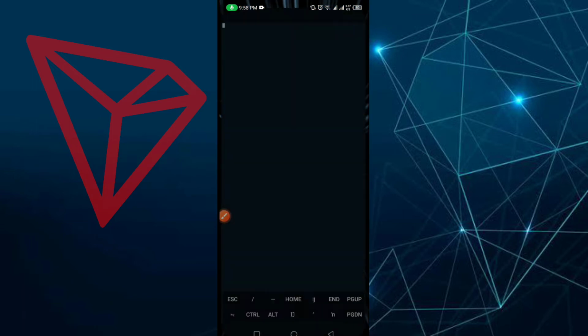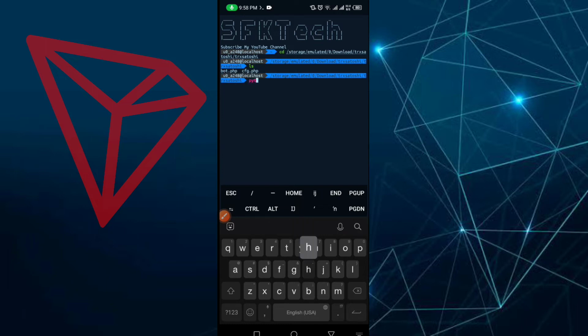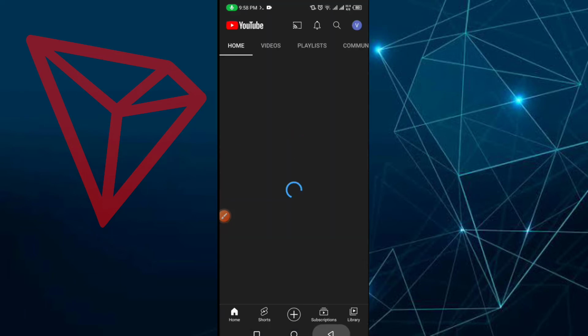Go to the Termux. Type cd. Paste the location. ls. Here type php board.php. Skip it.